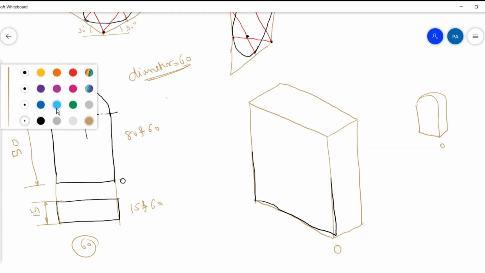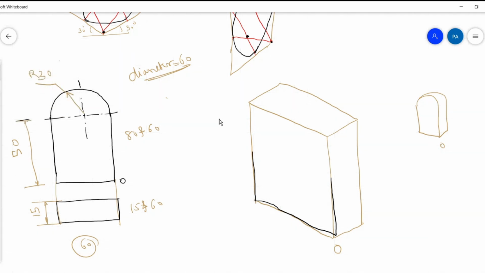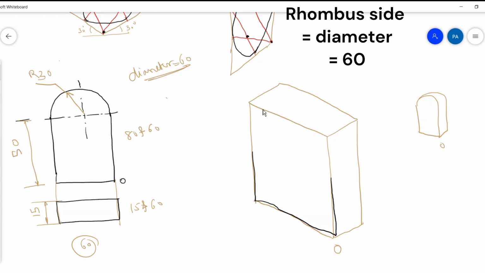I will use a different color for drawing the rhombus now. The size of the rhombus should be 60. So how much is this? This is 60. This is 60. We have understood that this is 60. We know the midpoint of this will come somewhere here. Then this vertical is how much? 80. 50 plus 30, 80.